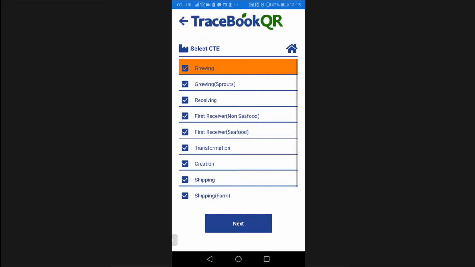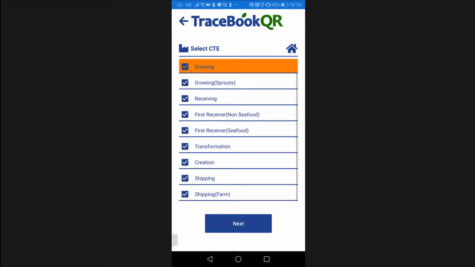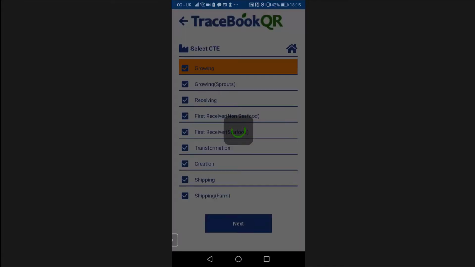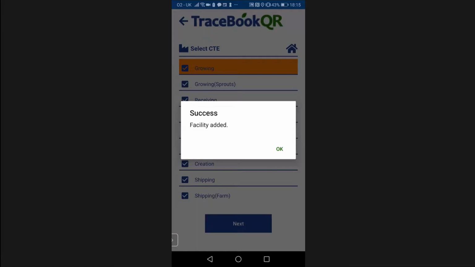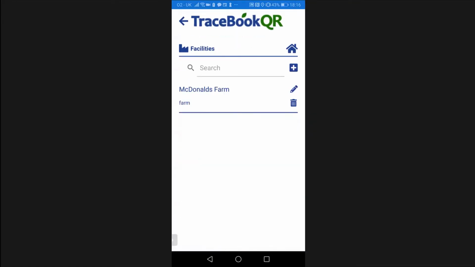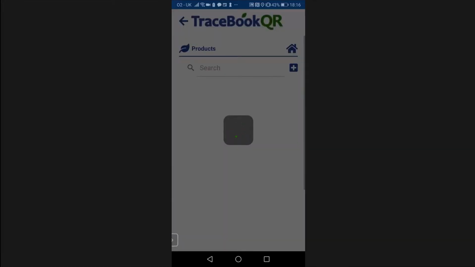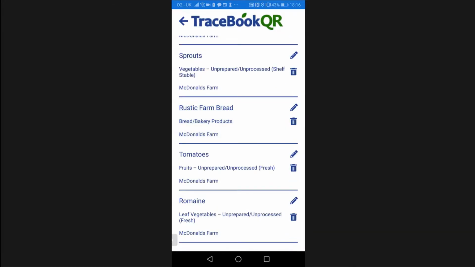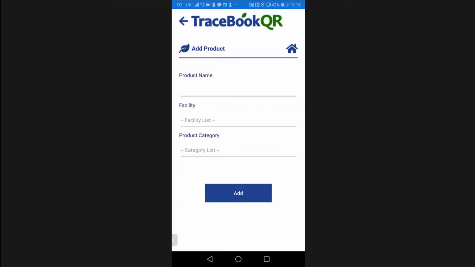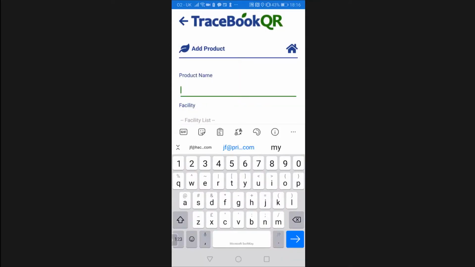And the final screen for adding a facility is selecting the critical tracking events for that facility. For the purposes of the demo, I'm just going to select all so we can see a variety of different use cases. So the facility is added along with its location details, and next we're going to add in some products for this facility. You can see we already have a few test ones, but I'm going to add one more in here for you.